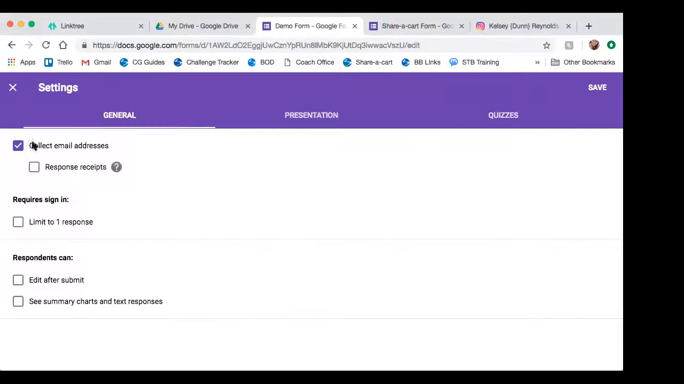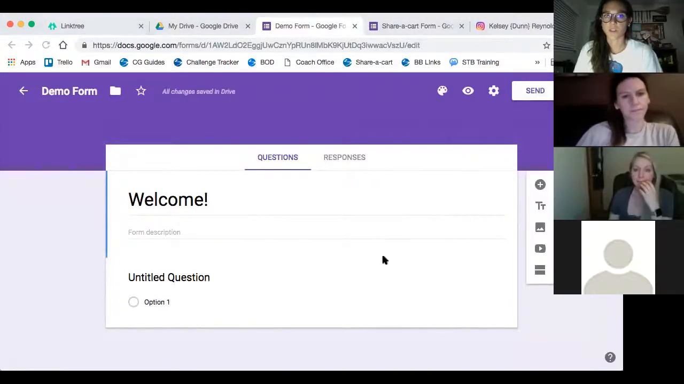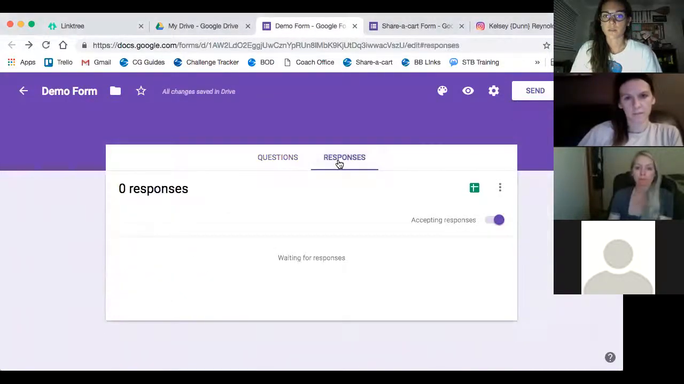So right away, it's going to populate a place for people to put their emails, if that makes sense. The first thing that'll pop up, I'll show you in a minute, will be their email address. This is great. You don't have to create a box that says, what's your email? Secondly, you need to go to responses, and then these three little dots, make sure this says accepting responses so people can fill out your form.